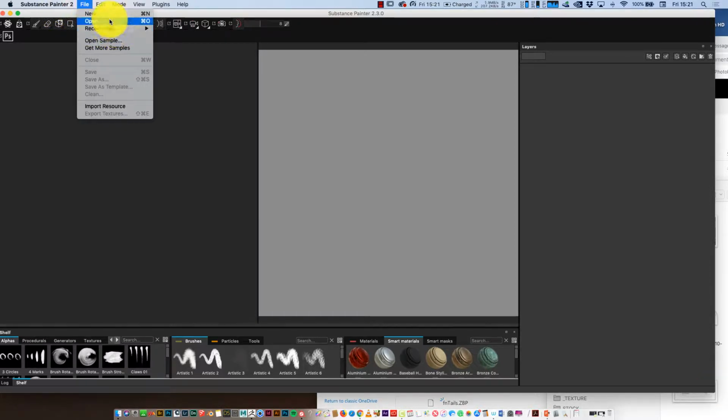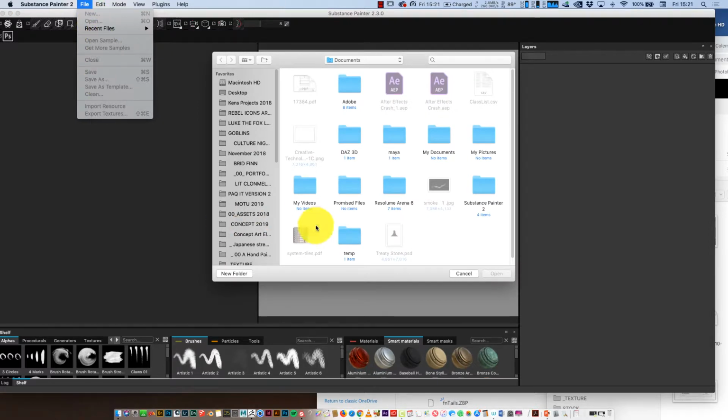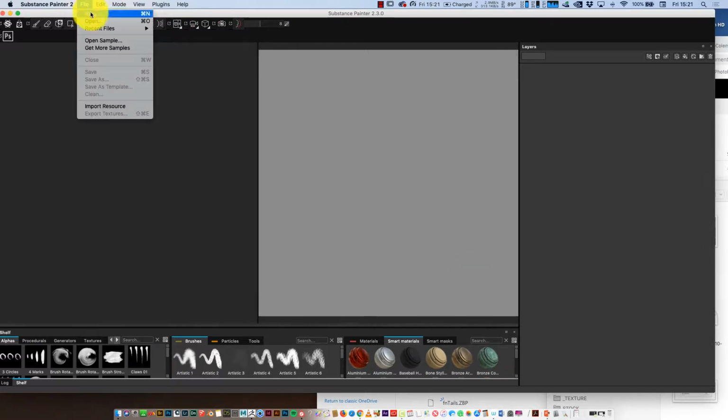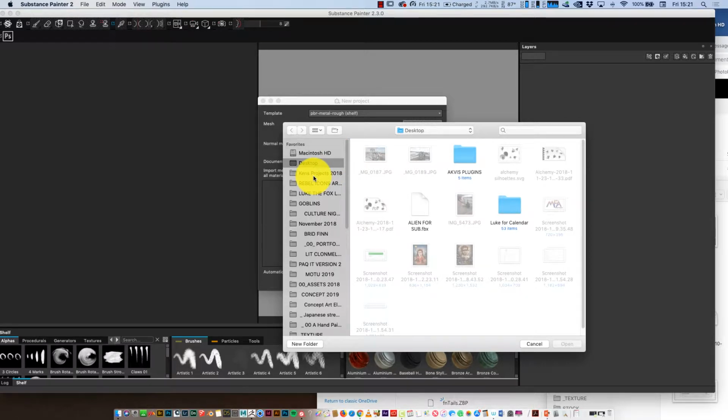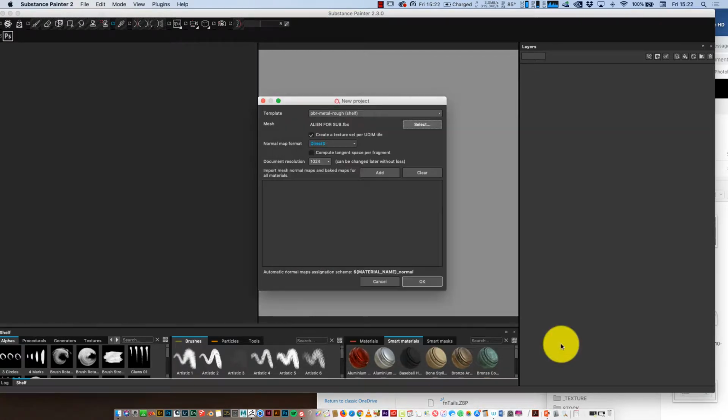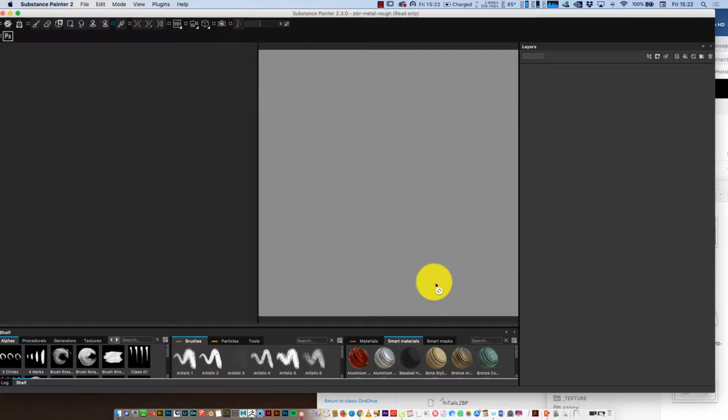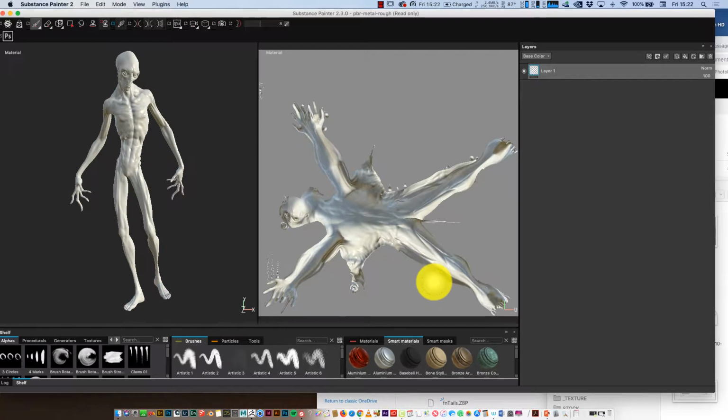And I want to go open. No, we go. Sorry. We go new. New. And select my mesh, desktop, Alien for Sub. Okay. That's okay. It has to be unwrapped. So there you go. There's my figure.